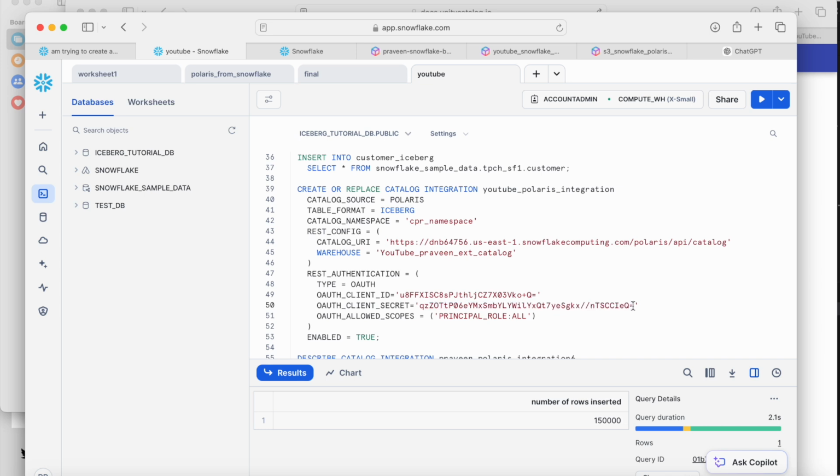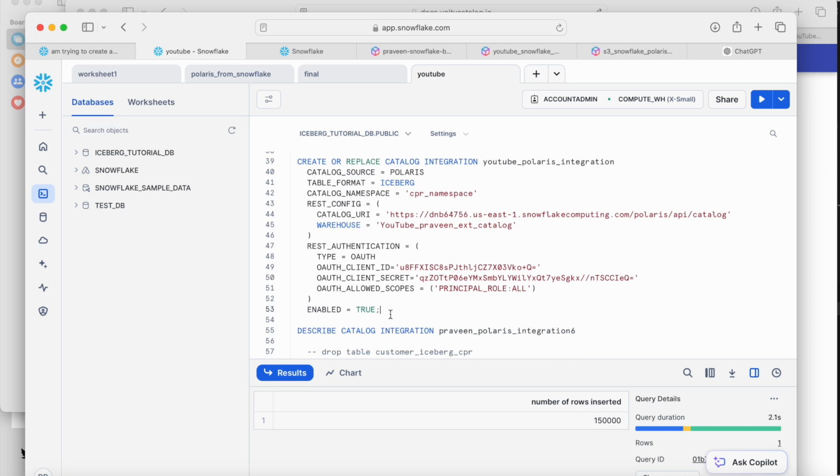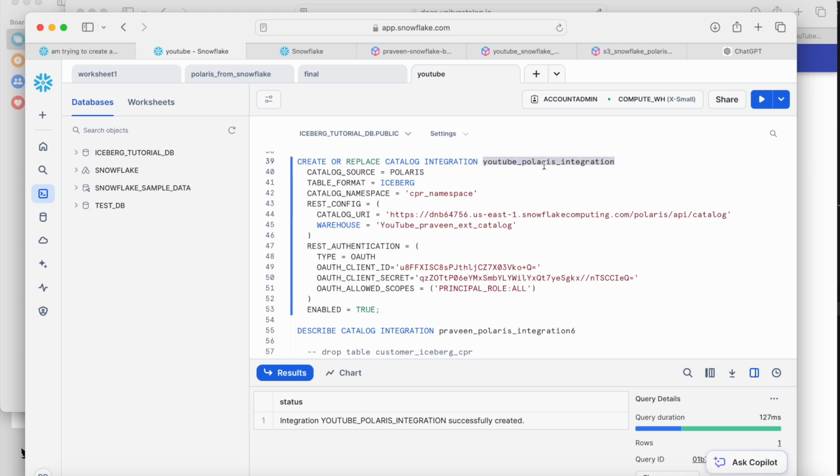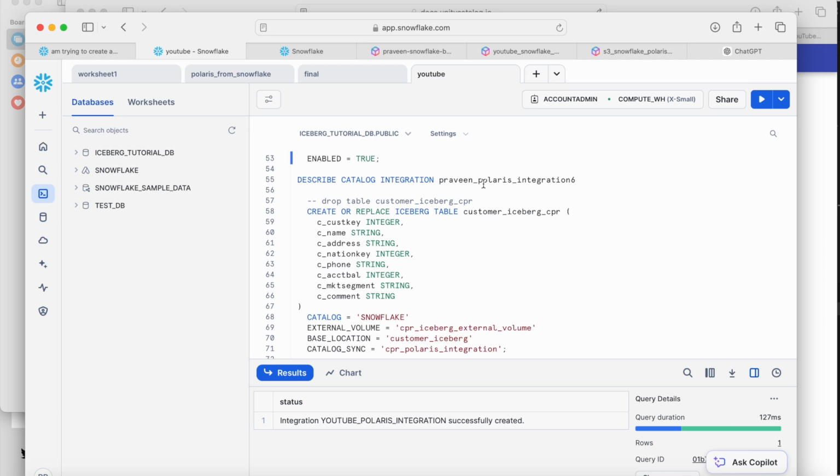So now we can create the integration. We have created the integration between Snowflake and the Polaris catalog. So now we are done with this. Now you can describe that.